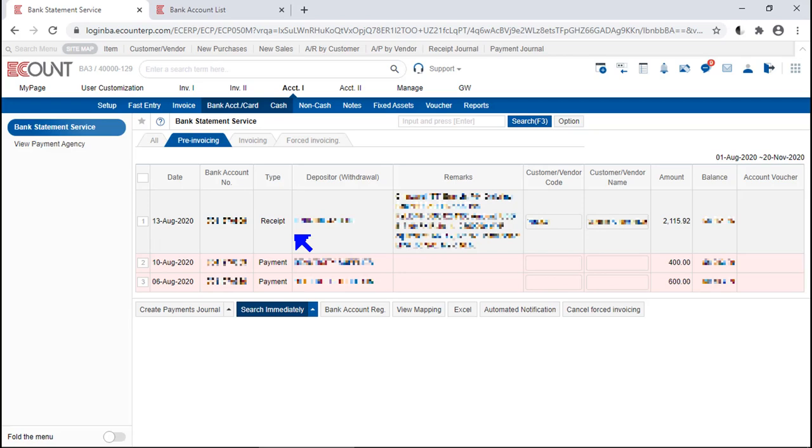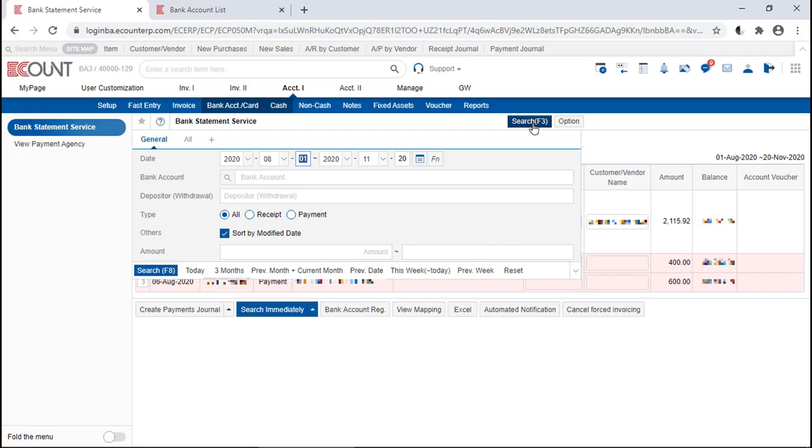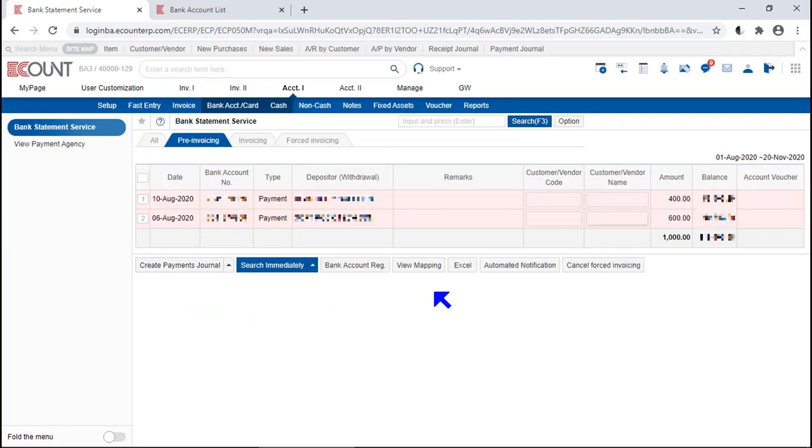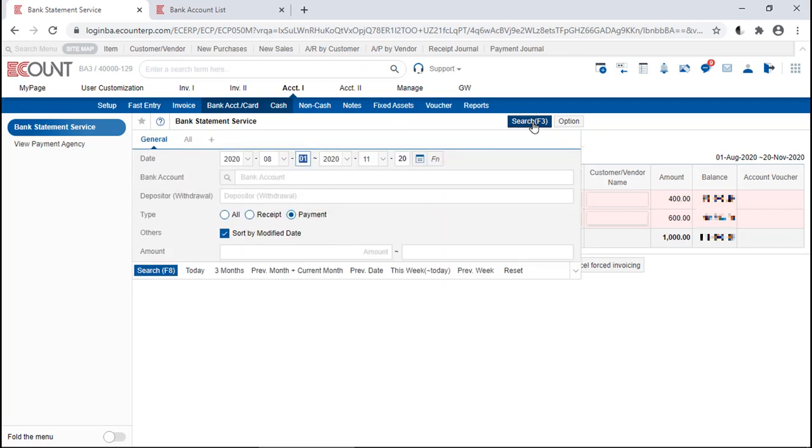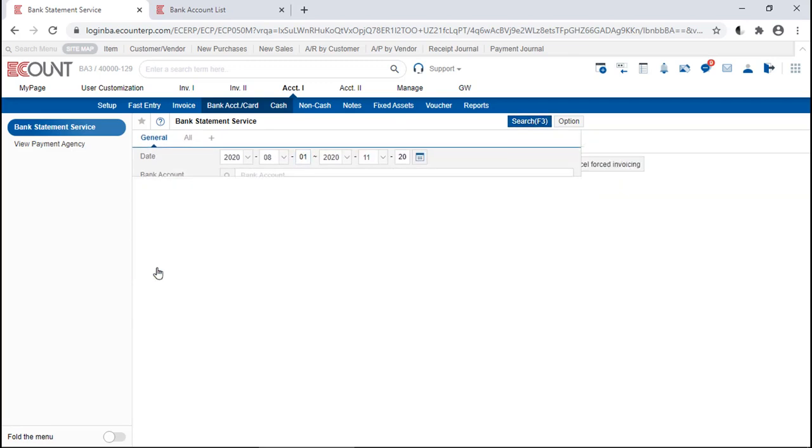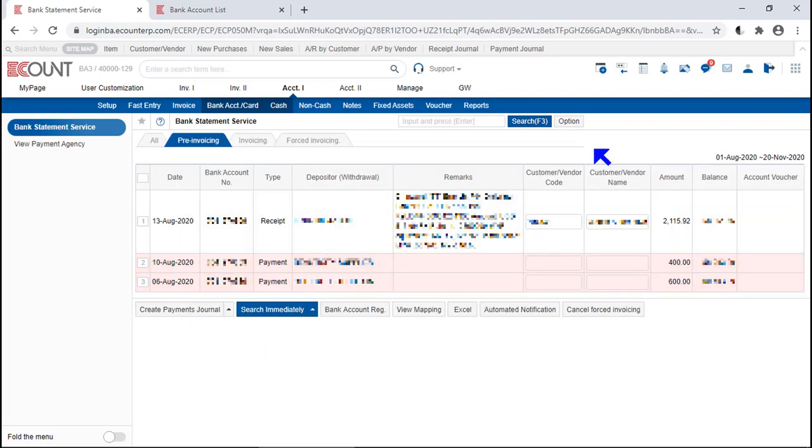And you can separately view receipts and payments by clicking Search at the top right and selecting receipt type or payment type and clicking Search. And going back to the list, you can see the rows where no customer vendor code or name is entered, and the rows where a customer vendor code and name is entered.